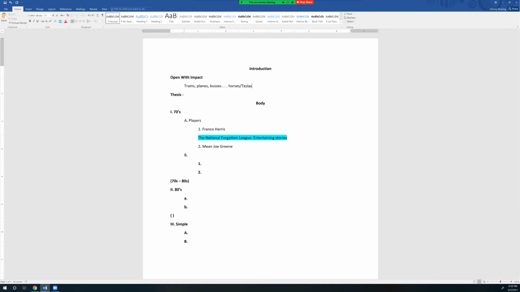So we're going to try this again now. Trains, planes. You know what? I really want to pause right here. Trains, planes, buses, horses, and Teslas, right? So give it jazz on your list. So take your list to at least probably 5 items and put those little rhythmic variations in there and make sure that your items have something in common too and clearly connect to the thesis. All right. So that's the little tip, open with impact list.